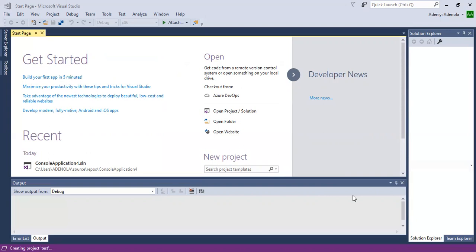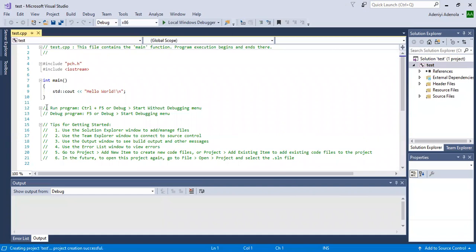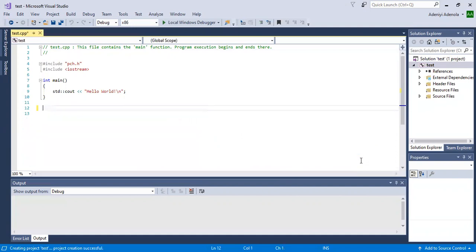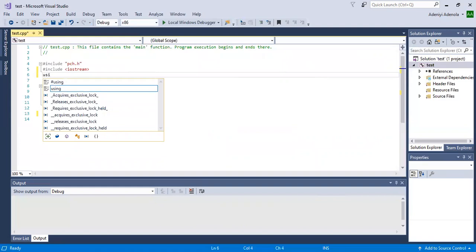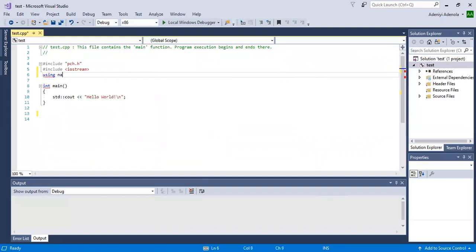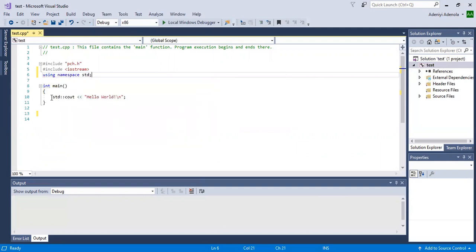All right, so let's wait for it to load. So we are having this environment. This is where we write our code. Let me delete this, they're not necessary. You have your pre-compiled header for you. Let me use namespace std, so it will save me a lot. This is just the basic structure that you need.